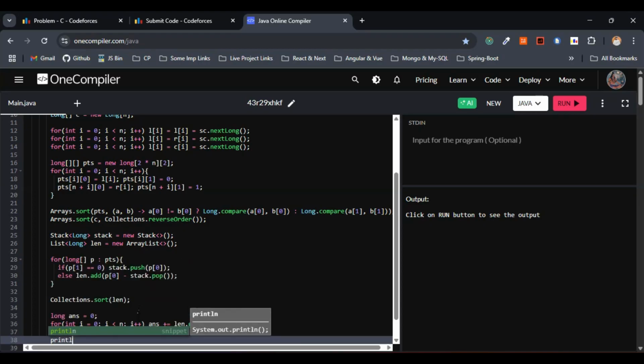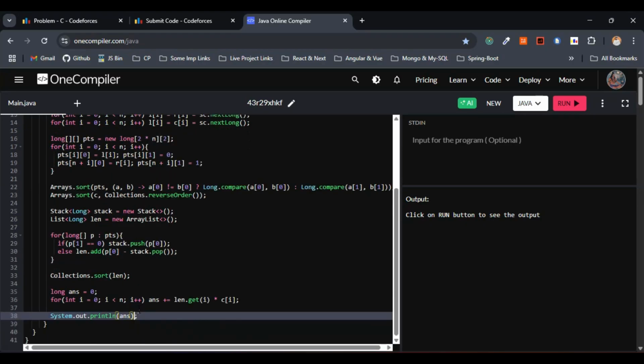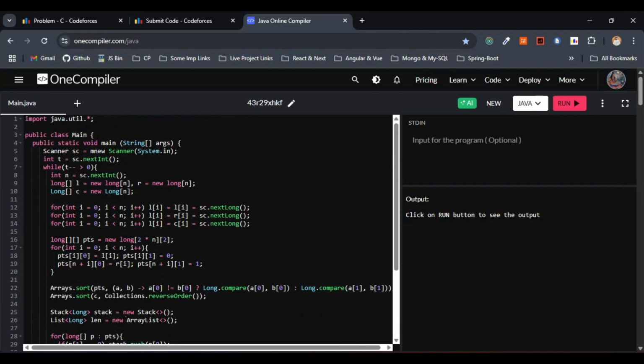So I'll just go with a println here. Println what we have to output, nothing but the answer. Ans is the variable we have considered. So this is it, we have successfully output the result. So this is it for the code. We have successfully written the code.